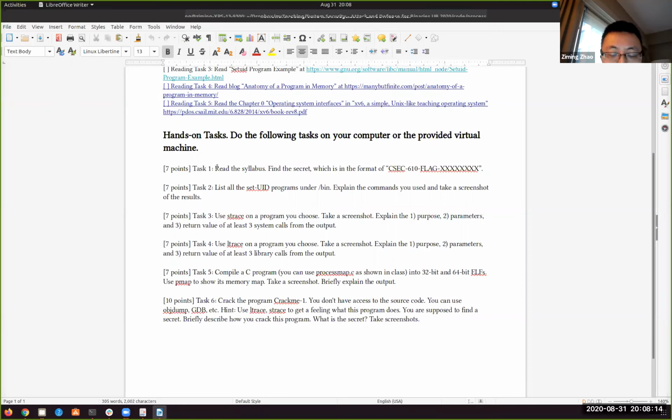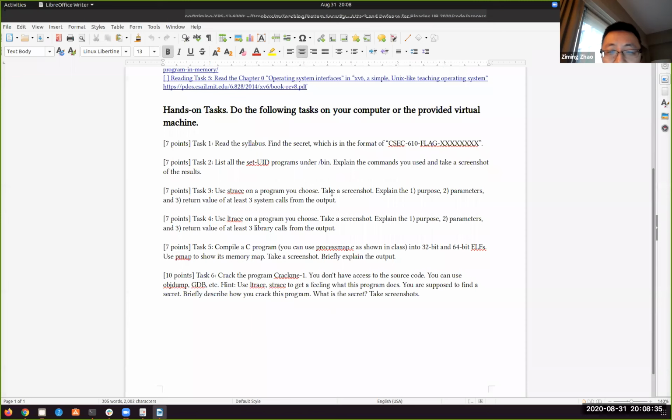Task 1 is read the syllabus. In the syllabus, I actually embedded some secrets there. You need to find out the secret in this format. Then you need to list all the Setuid programs under bin and explain the commands you used. Take a screenshot, explain a little bit. Use strace on a program you choose. Take screenshots. Try to understand those system calls.